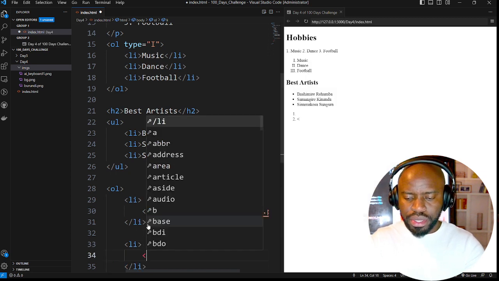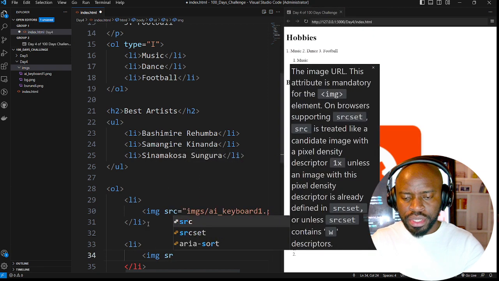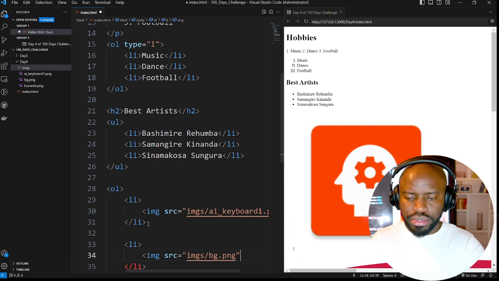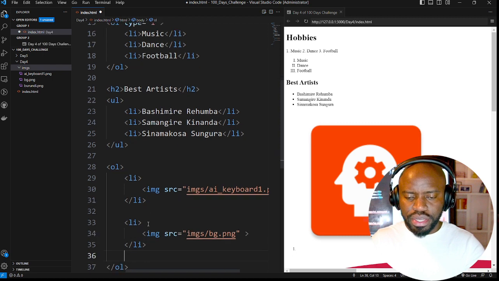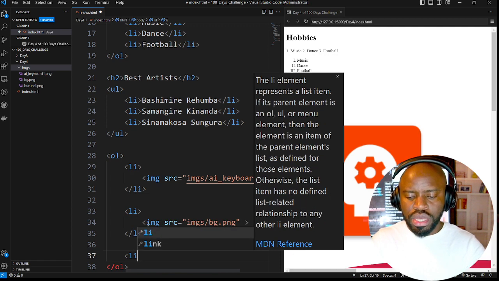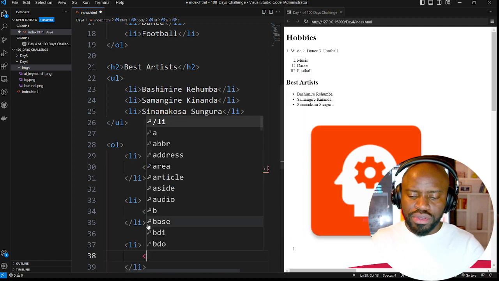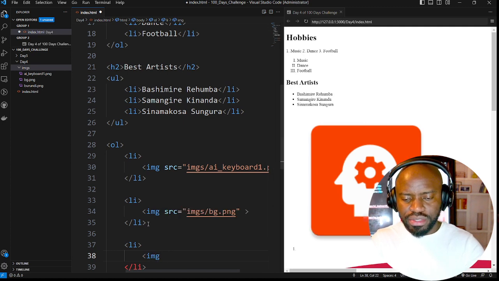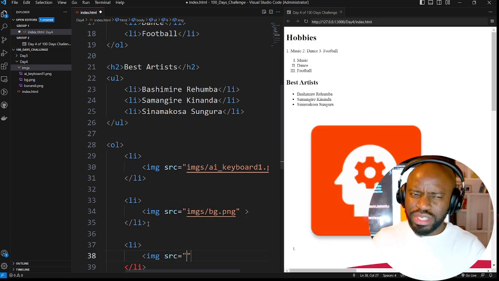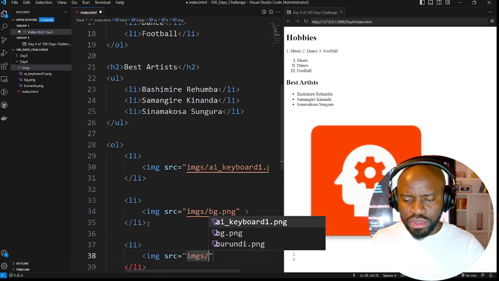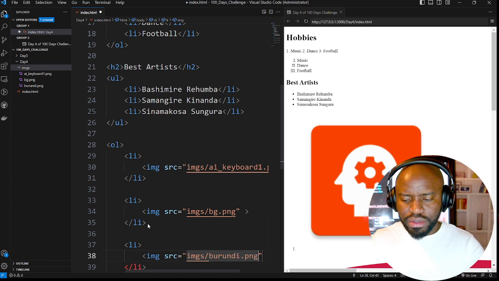And I'll make my image source, and I'll go img background. I told you there is a bad thing which I have to fix, which is alternative text, because you should put alternative text in all your images. It's a very good behavior. Trust me. And we have our Burundi. Good.